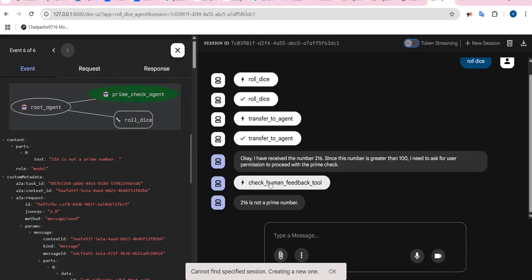It asks us for human feedback on whether it can compute for this or not. Since we provided a human feedback loop for computation tasks where the number is greater than 100, if the number is greater than 100, we are asking it to take human feedback, right? That's why it is taking the human feedback initially before checking whether the number is prime or not. So that task also it was doing.